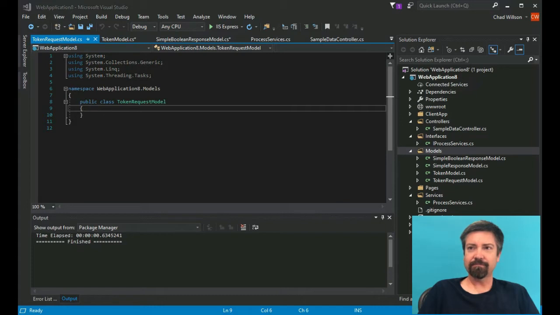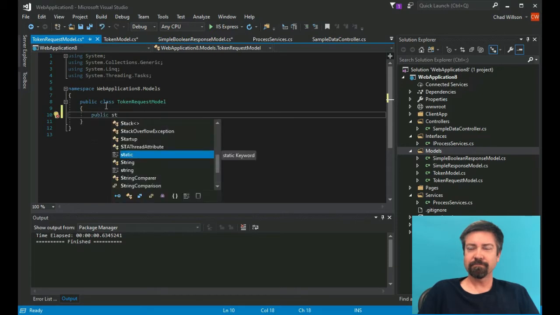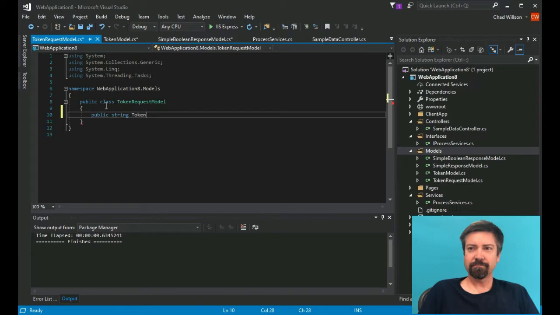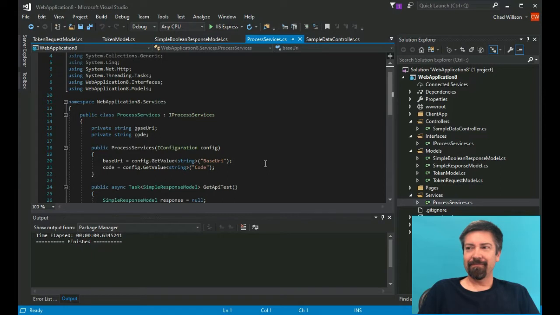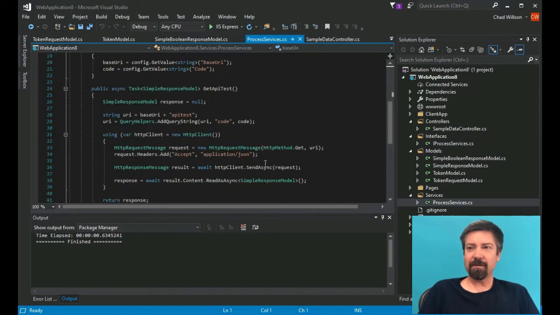All right. And we're just following the same pattern here, creating the JSON property. And then to auto add the using statements, that's just a control period. Okay, so now we're set, and let's jump into the code.